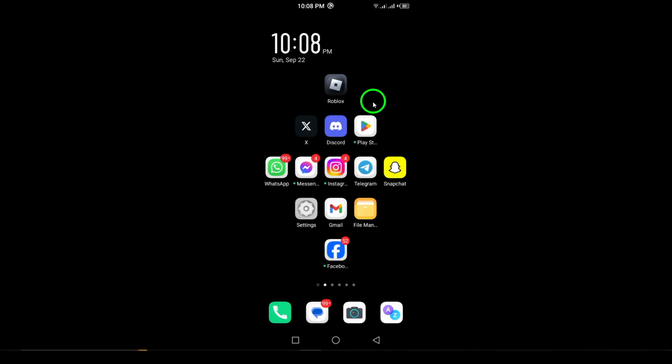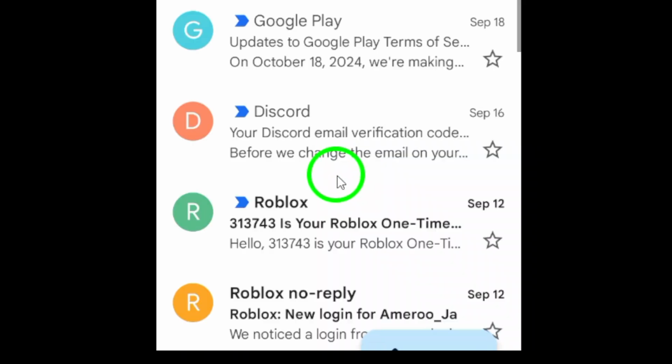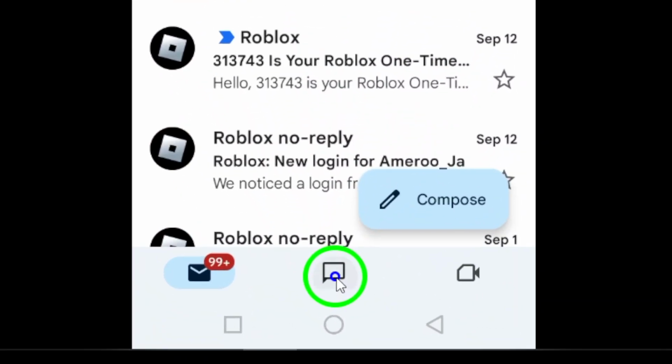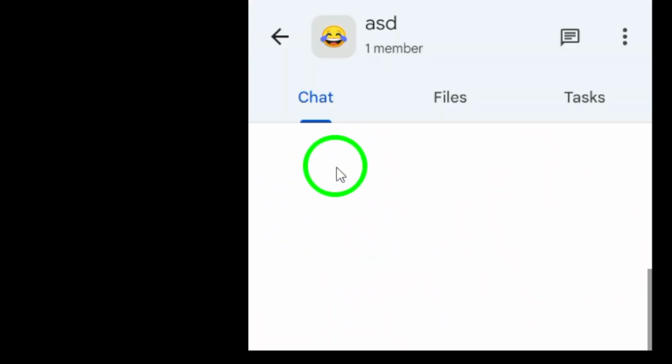First, open the Gmail app on your Android device. Once you're in, look for the Chat tab at the bottom of your screen and tap on it. Now, it's time to open the specific space you want to update. You'll see the space name at the top. Go ahead and tap on that.